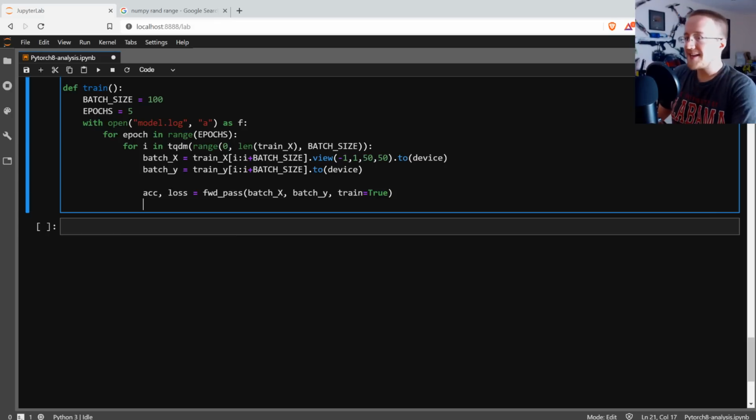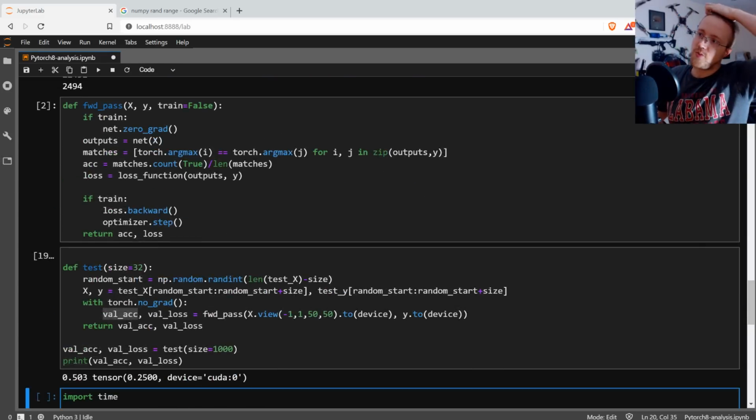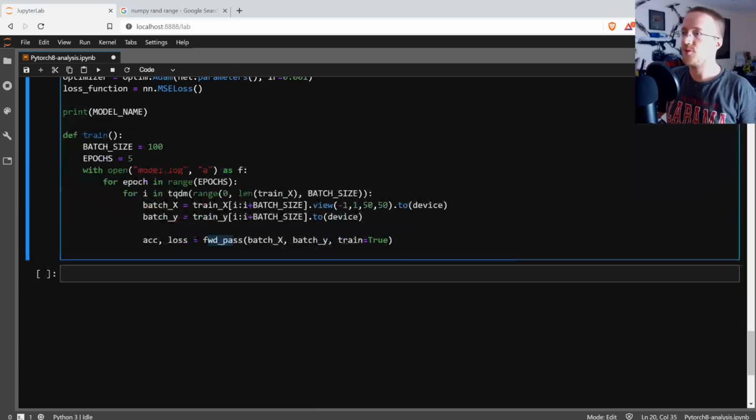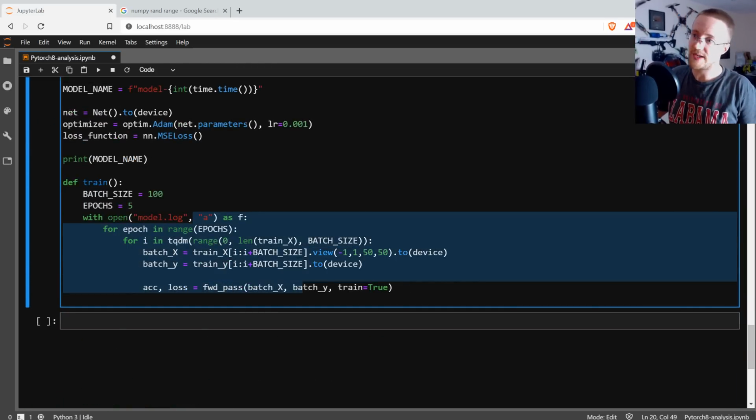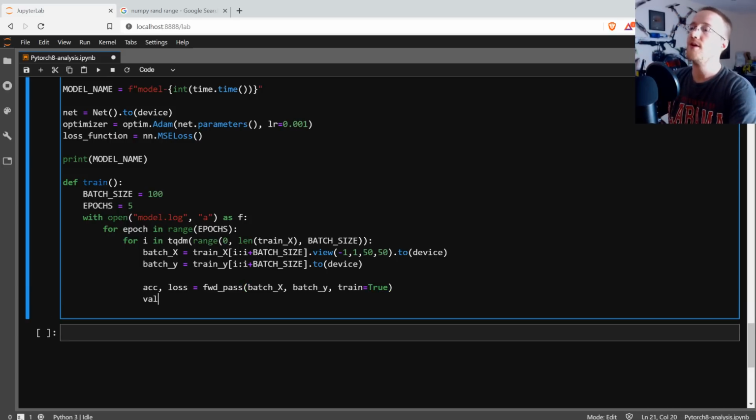So now that we've done that, our forward pass handles all of the training for us. So we actually are done with the training stuff. Now that we've got all that code up there, this is actually pretty quick to write. What is next? Well, we would like to start logging data. So the next thing we could do is do a test. So for example, val_acc and val_loss is equal to another forward pass of size whatever you want, 100, 32, whatever, your current batch size.